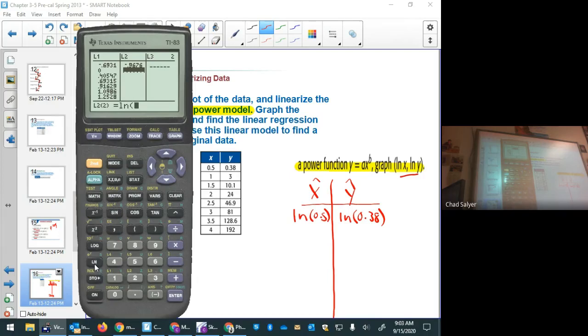ln of 3, ln of 10.1, ln of 24, ln of 46.9, ln of 81, ln of 128.6, almost there, ln of 192. Make sure the number of data entries match.